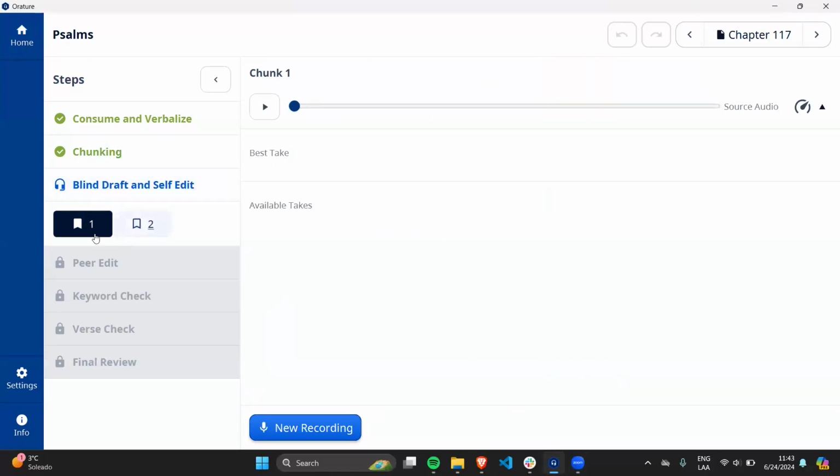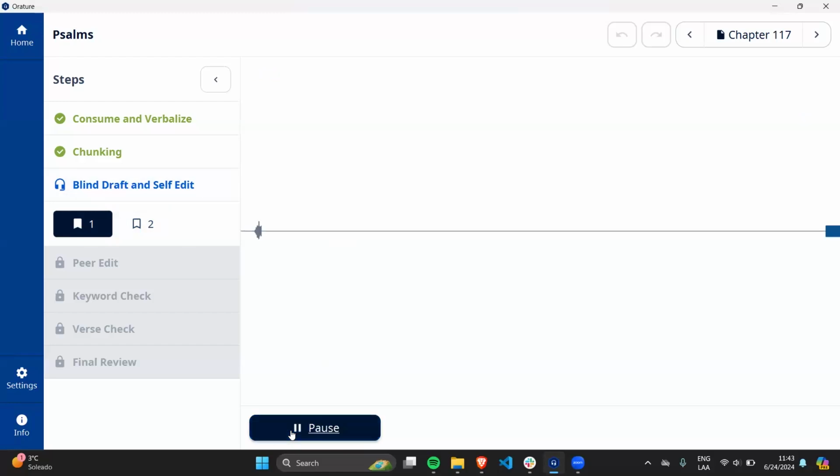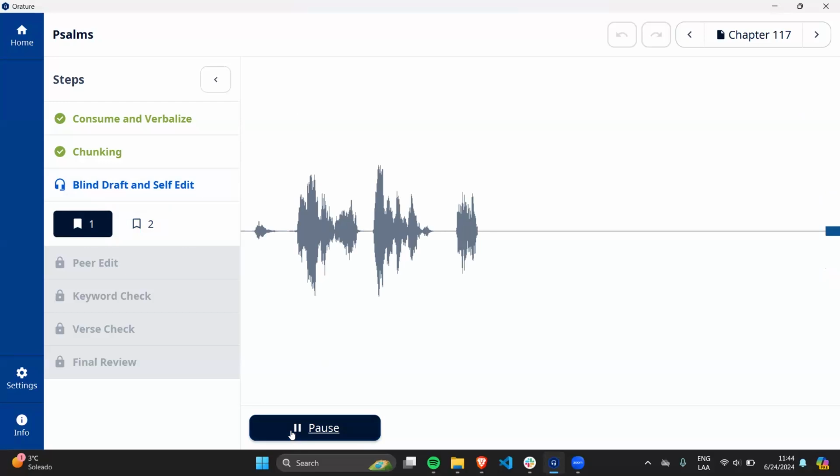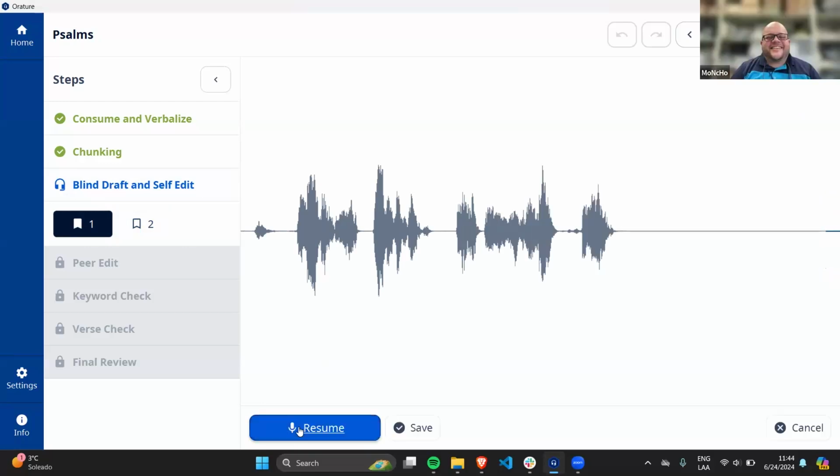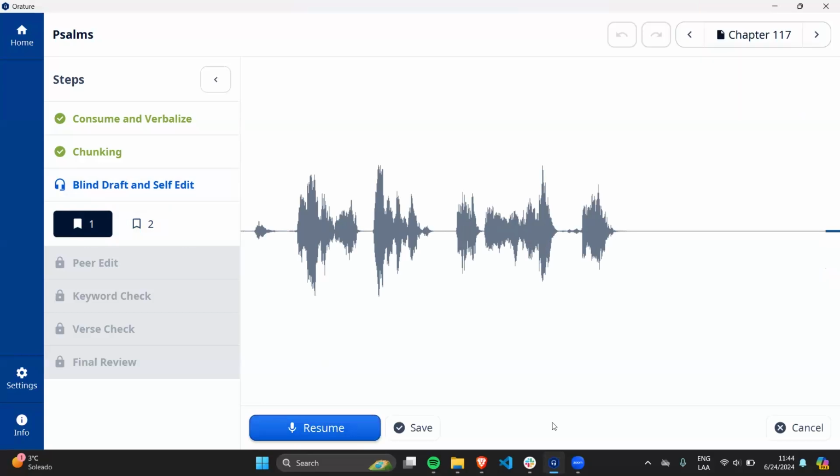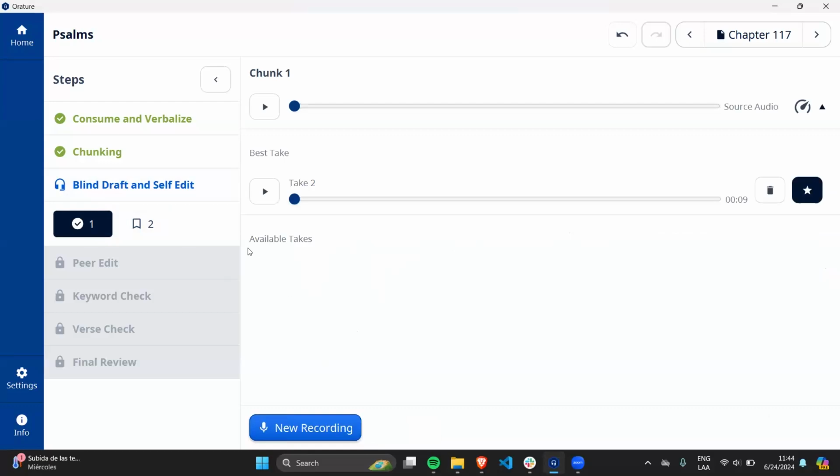Blind draft. The first chunk says like this: Alaben al Señor todas las naciones, todos los pueblos de la tierra, alábenlo. Okay, I can save the first chunk.